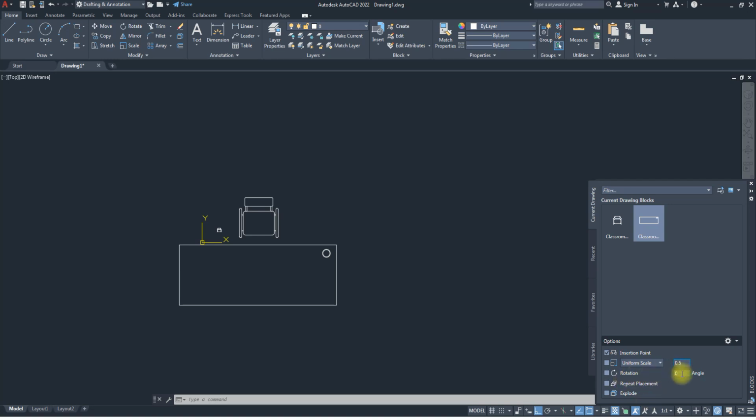I can rotate this block. So if I don't want it to come horizontal, I want it to go vertical, I can say rotate it at 90 degrees. Okay, so once I'm done and I press enter, just click on this, you notice it comes up. So it scales this and also rotates it.